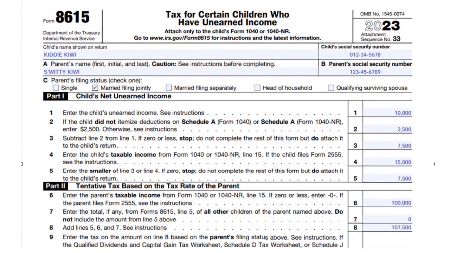Basically what you want to do here is put your child's name as shown on the return, and then put the child's Social Security number. Everything revolves around the child here. And for line A, you have to put the parent's name. So here we're speaking about the first name, last name, and the parent's Social Security number.